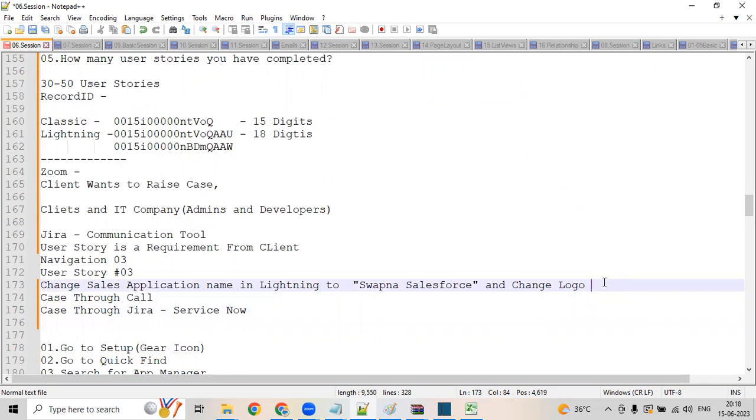Who has to provide the logo? The client also provides the logo to change. The client has to provide it, because you don't know which logo he wants to use. He might have gone to some other designer and made a logo with him, or else an already existing logo might be there for them. So in the attachment, they provide the logo. We have to change just the label, Swapna Salesforce, and change the logo.